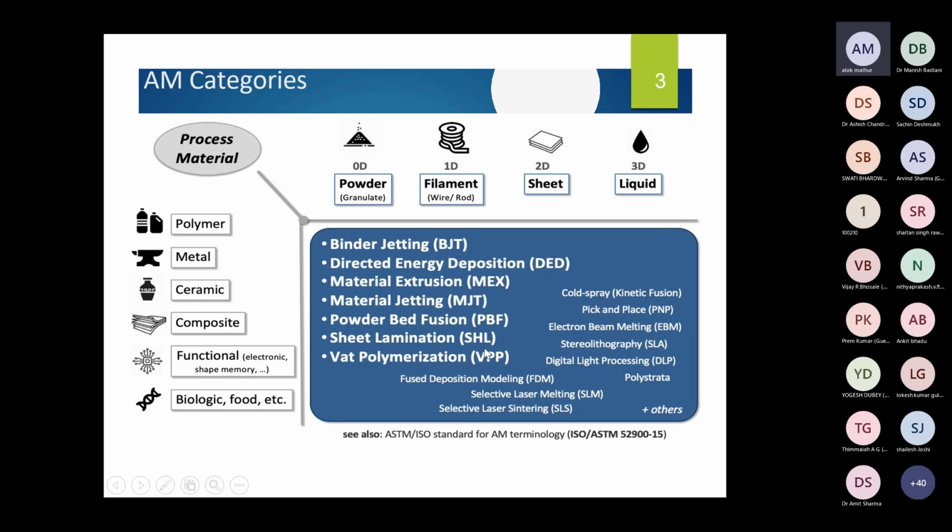So these are some methods which are additive manufacturing methods which are used, like binder jetting, we call it BJT, directed energy deposition, DED, material extrusion, MEX, material jetting, MJT, powder bed fusion, PBF, sheet lamination, SHL, vat polymerization, VPP.